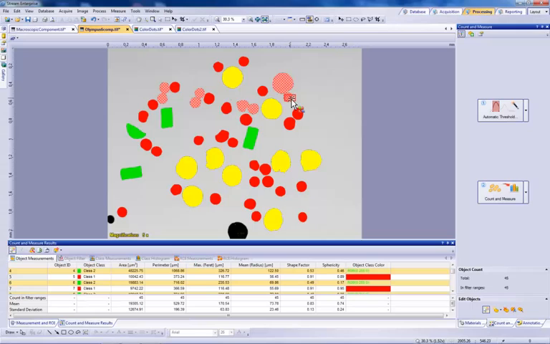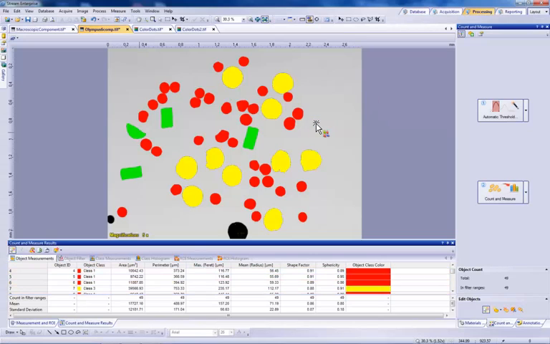Now that we have the object selected that we would like to have split, we simply right-click on the last object selected to bring up a drop-down menu. In the drop-down menu, we will select Auto Split Objects. This has now split the objects selected and placed them into the correct classification, also adjusting the object count and showing the new individual object measurements in our list.